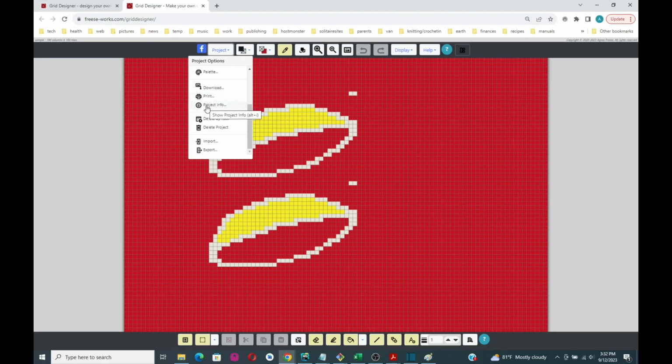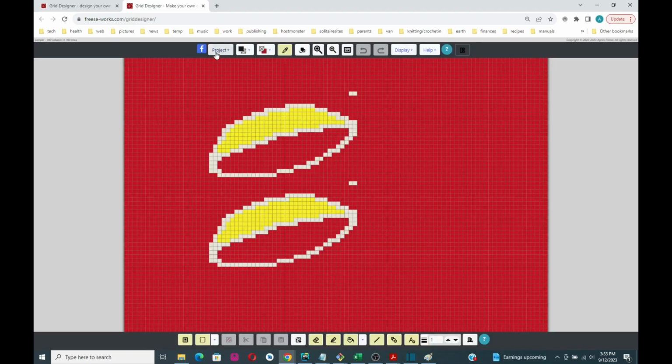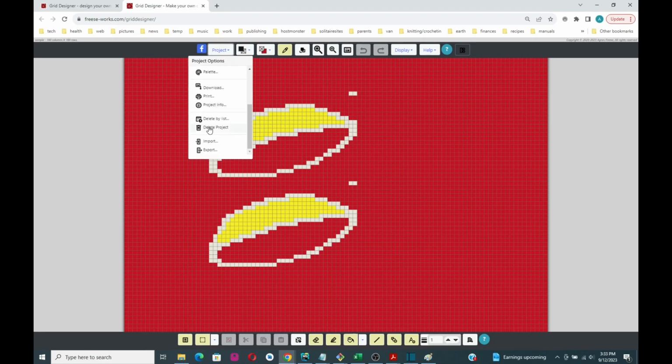Then project info does the same thing that we were doing earlier. Project info just opens up this thing when we click the name of the project over here. It just opens up the project info, tells you what colors you're using, what canvas you're using, what palette you're using, and that kind of thing, what the size of your project is and that kind of thing.